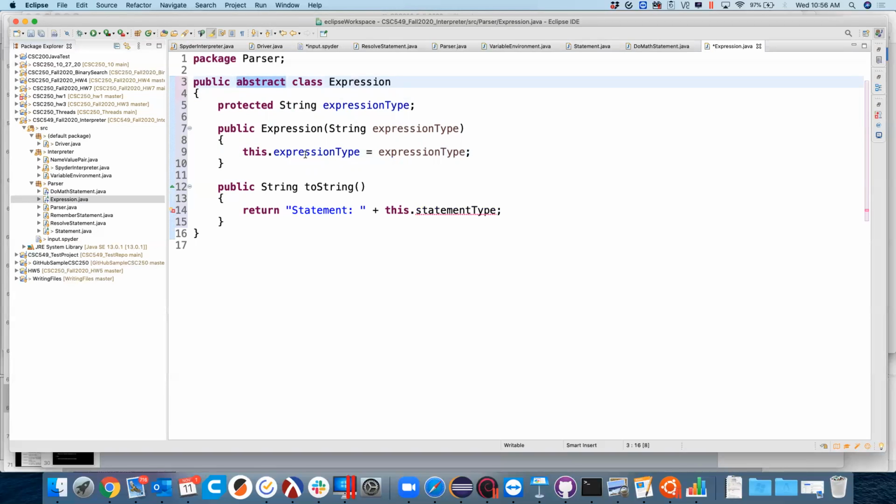And an expression is going to have an expression type. We'll see how that works here in a second. And we'll go ahead and we'll put in for our output our toString thing. This is an expression, and we'll just put in the expression type. So really, this guy is a mimic of our statement for right now, right? It's the same thing, just we've called it an expression instead of a statement, so we can use this guy as our baseline for things that are expressions.